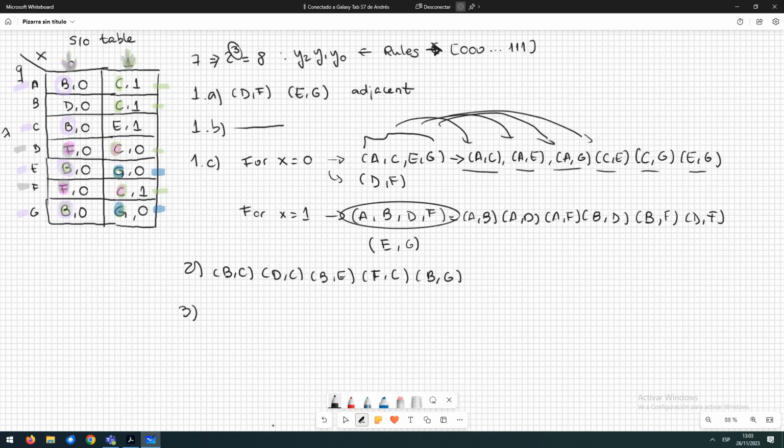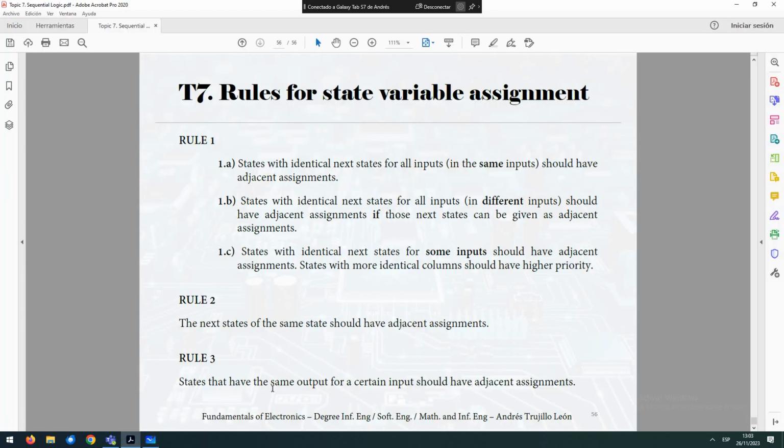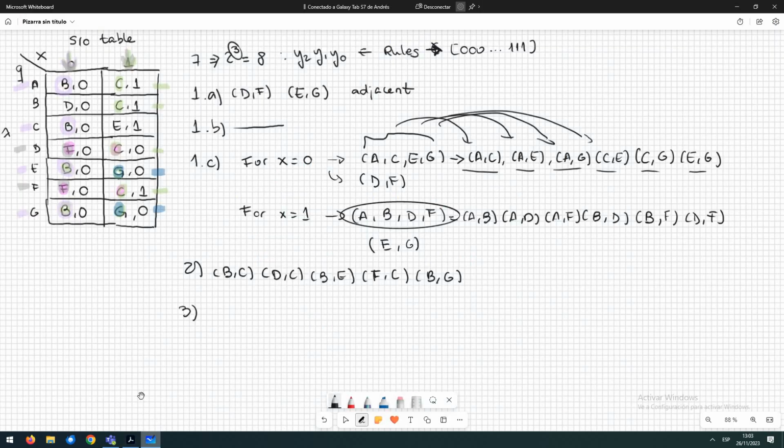And finally, we apply rule 3. Rule 3 is that states that have the same output for a certain input should have adjacent assignments. So if we look at the outputs that are here, for x equal to 0, all the states have the same output, that is 0. So all the states should be adjacent with all.